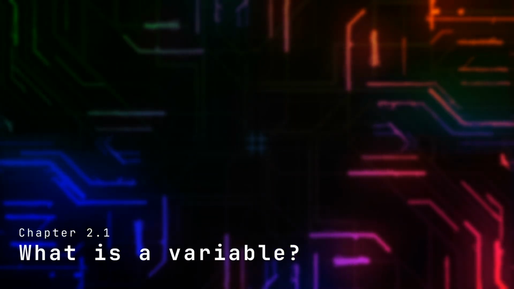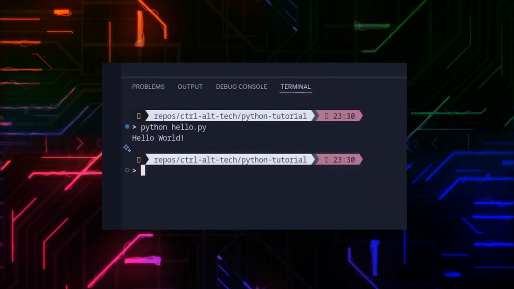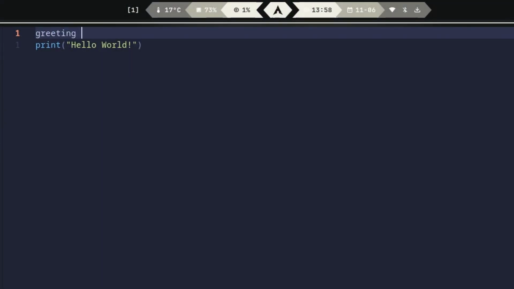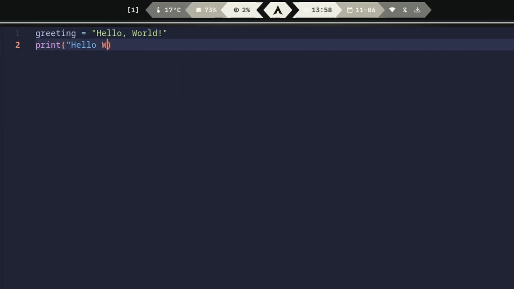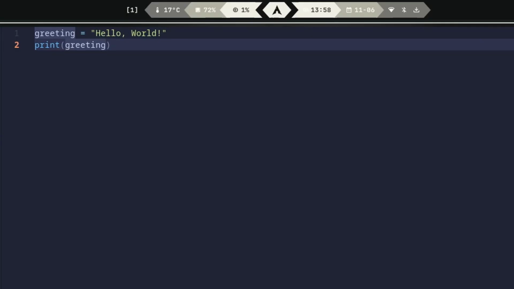So, what exactly is a variable? In simple terms, it's just a named storage box for your data. In our last video, we did print hello world. But what if we want to change that message? Instead of typing the message directly, we can store it in a variable. Let's call it greeting. We use the equal sign to assign a value to it. Greeting equals hello world, and then we print out that same greeting. Exactly the same way, except that we're putting the message in a variable.